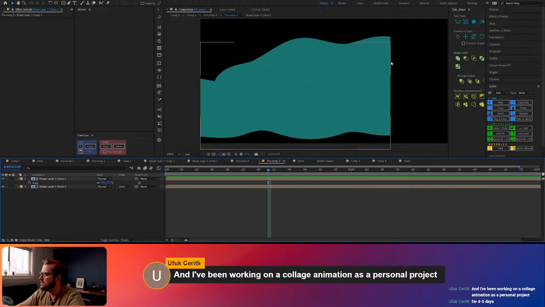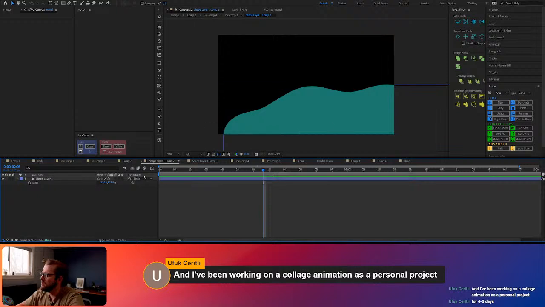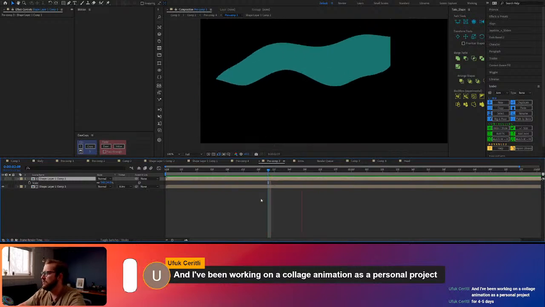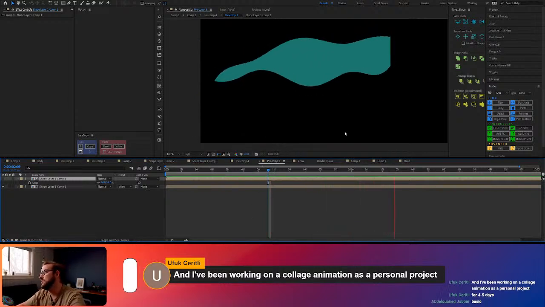So that's what this is right here. So this layer is set to alpha inverted, and then this layer is cutting that out. It's creating this little thing.